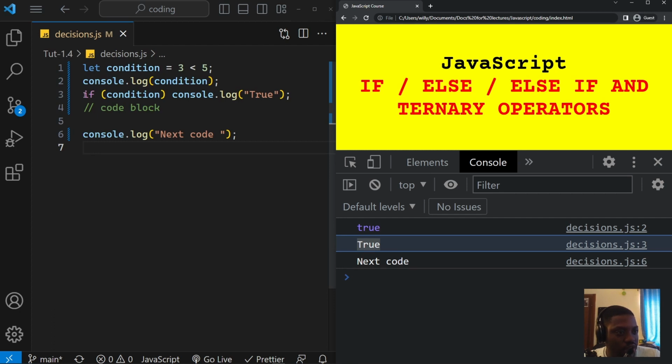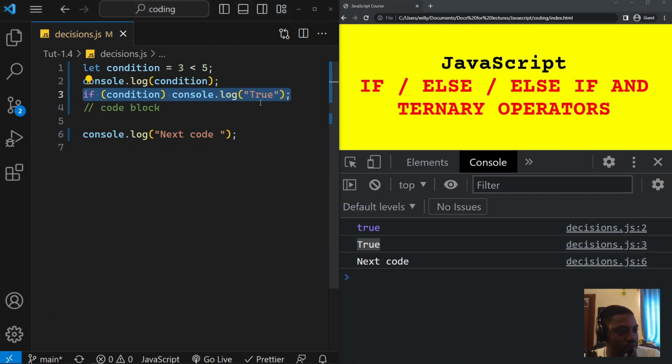So you can just keep your if block with its code block on the same line like this, or when you have multiple lines of code, you just need to use the curly brackets. And you cannot have multiple statements here. Let's say you cannot have another console log like this.